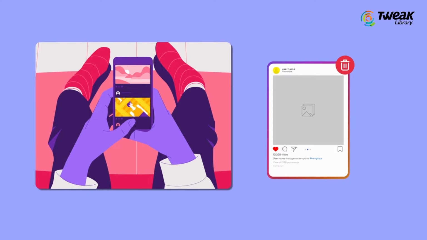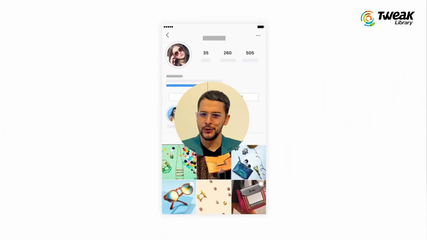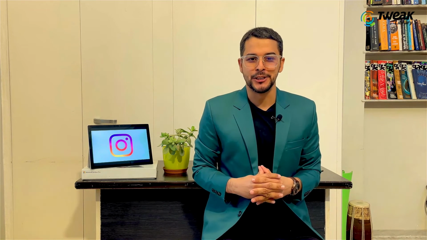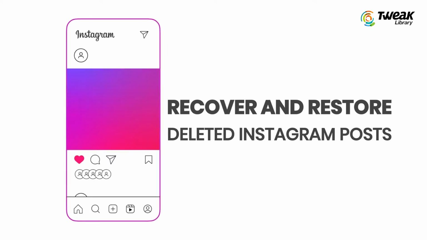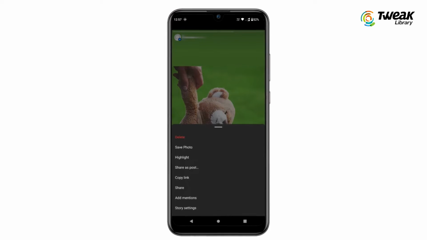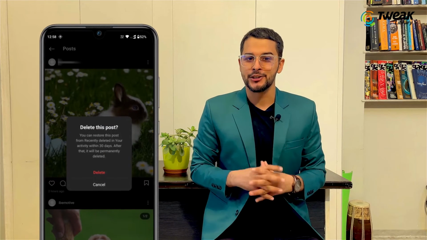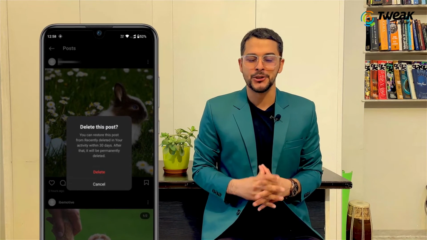Have you ever accidentally lost an Instagram post, whether it's a photo, video, reel, or story? Do not panic. I'm here to guide you through the process of recovering and restoring your lost content. Firstly, let's simulate the deletion process. We'll delete a story followed by a photo, a video, and then a reel. Now let's dive in and get those deleted Instagram posts back.